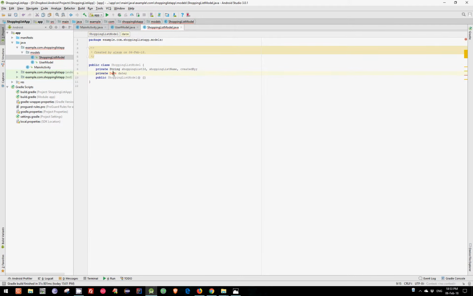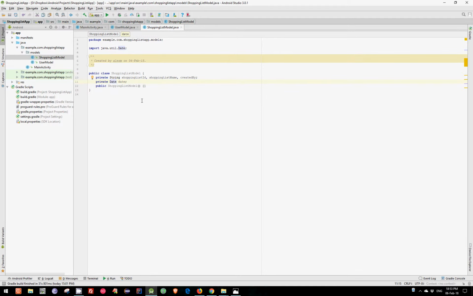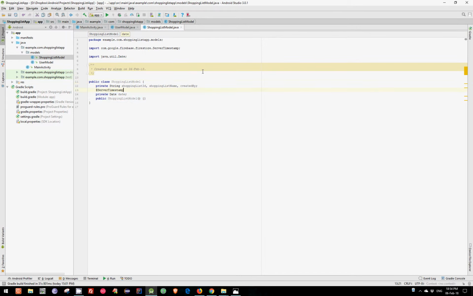Let's import this class. We press Alt plus Enter, and we choose the Date from java.util. But don't forget, guys, to add the ServerTimestamp annotation before the date. In this way, Firebase will know that our date field is a server timestamp and will populate this field accordingly. So we don't need to do anything about it.